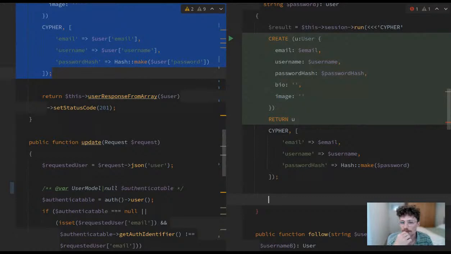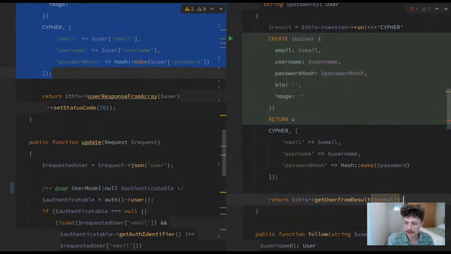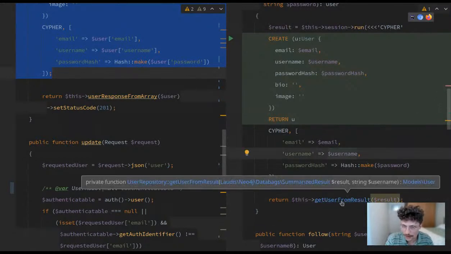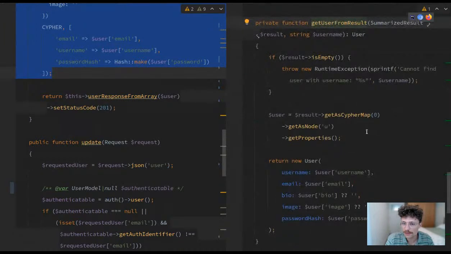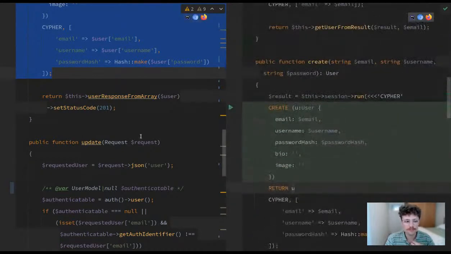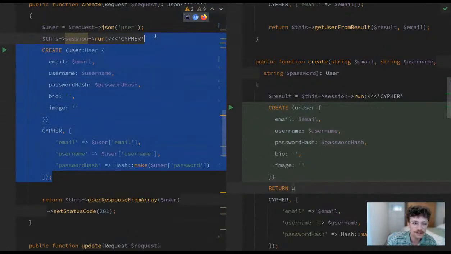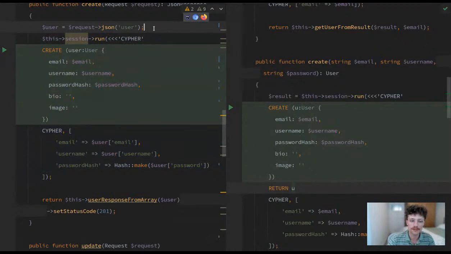So there we go, we have our results. And now we will return this get user from results. Yes, we can just use that one, right? Because we created it. We will need U. Makes sense. And then our username. There we go. And then all we have to do is remove this. Well, maybe let's keep it a little bit simpler.